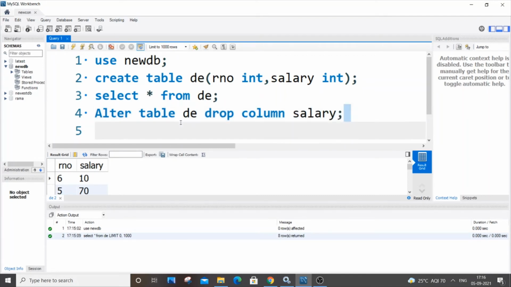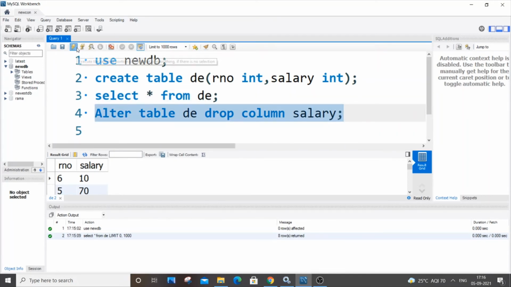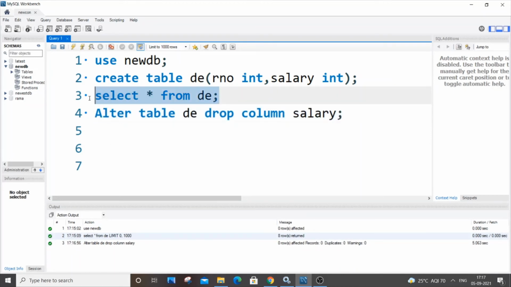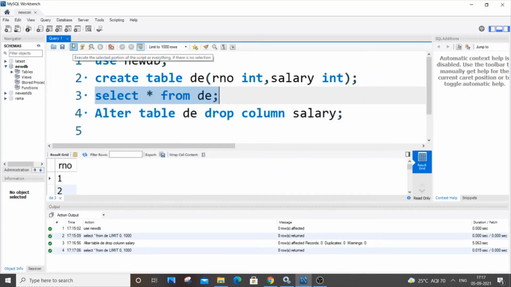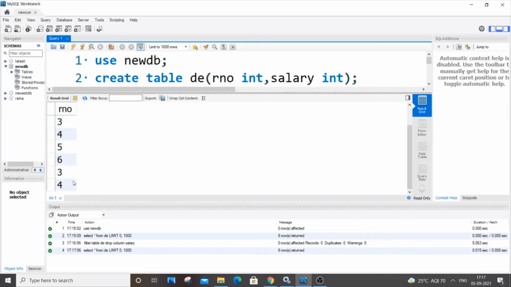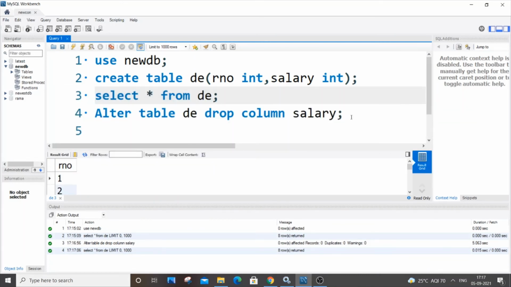That's it. If I select this and run it now, it's showing a green tick. If I now select my table, as you can see here, my salary column is completely deleted. I have only the roll number column present here. So this is how you delete a column present in a table.